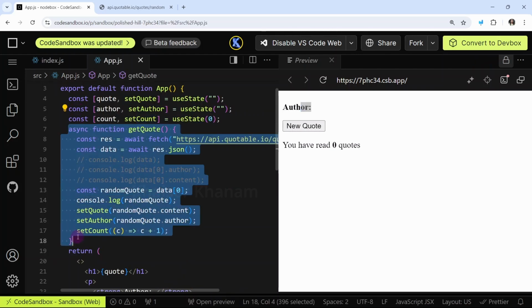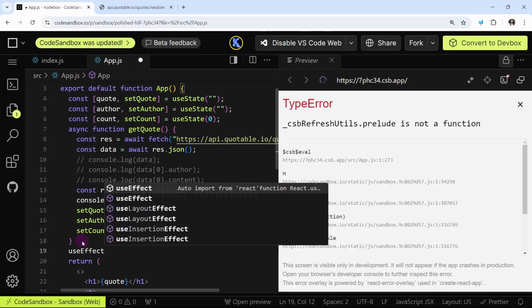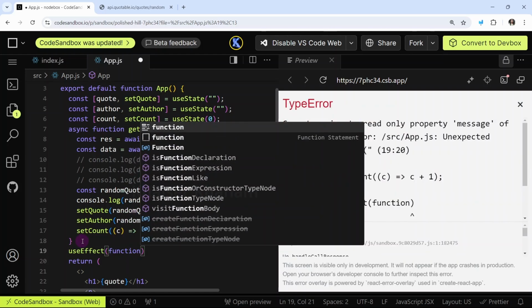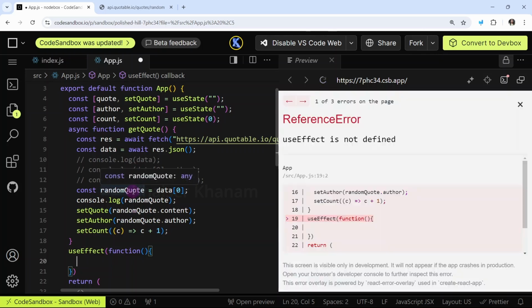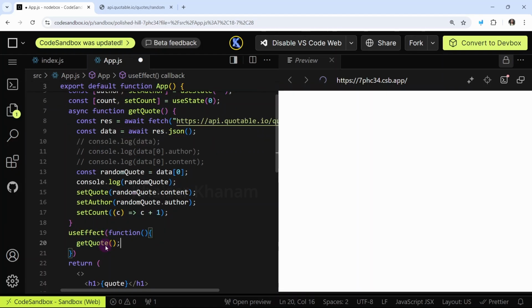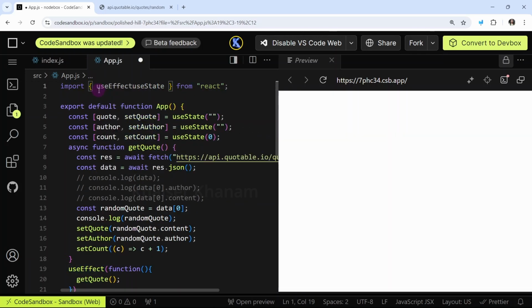This is my entire asynchronous function. Below this, I will write useEffect, and this takes 2 parameters. First is the callback function and second is the dependency array. You do not have to worry about what a dependency array is for a simple project. Inside this function, I just want to repeat the entire process and display the quote, author and count. So inside this, I am just going to call the function. And when we are using useEffect, we should always import useEffect from React.